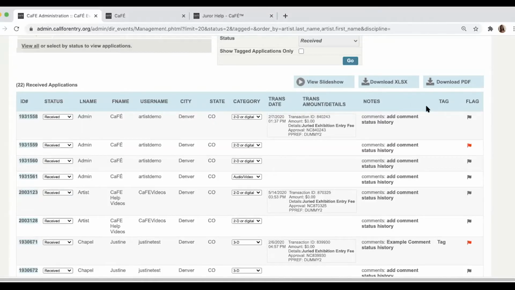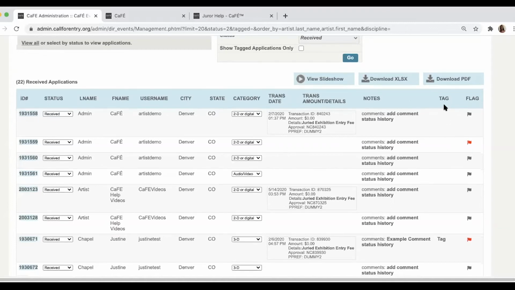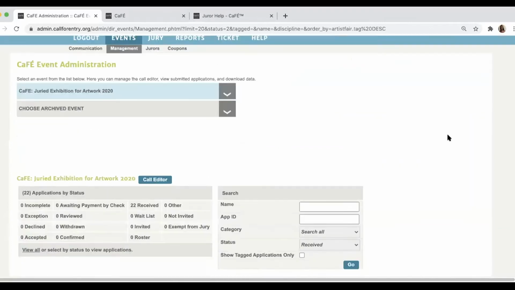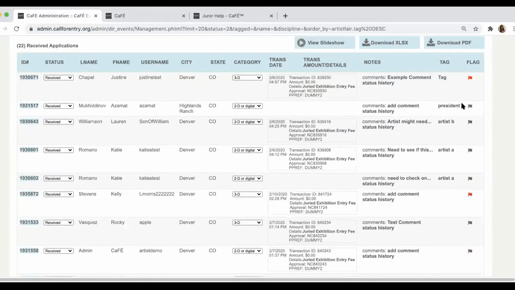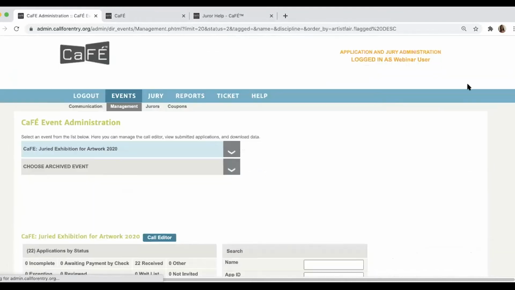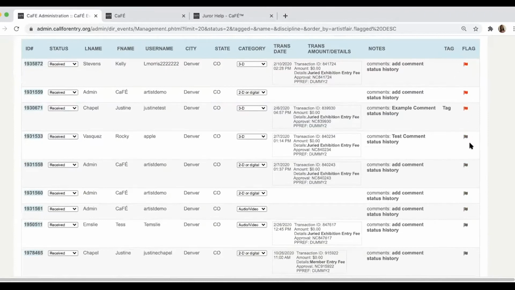And then tagging, which I'll go over in a second, is where you can have your tagged applications. Same goes for flagged, so you can flag and unflag. You can also sort by flagged applications.